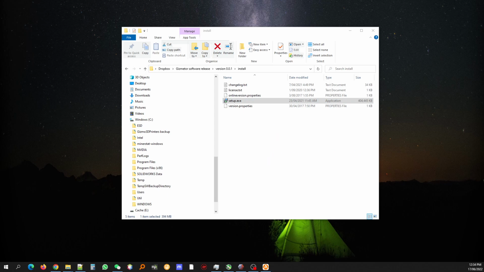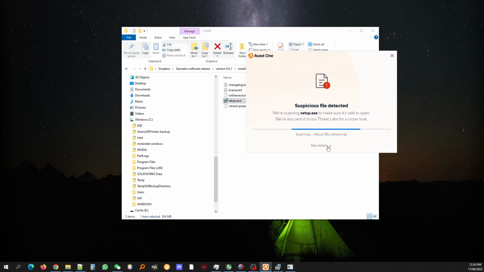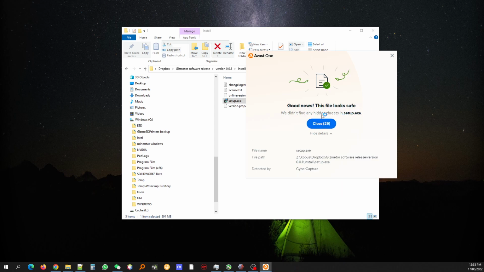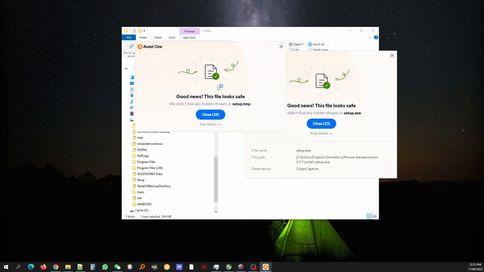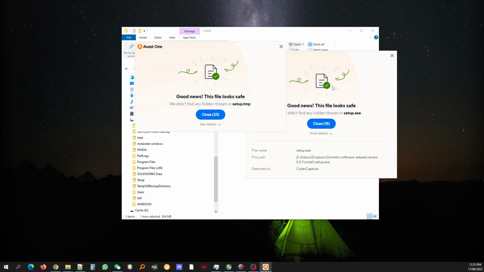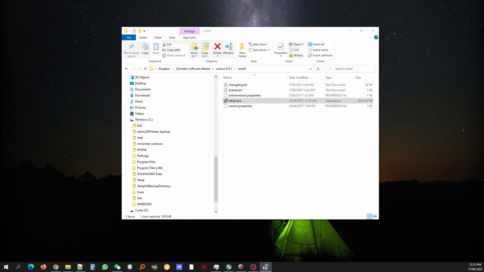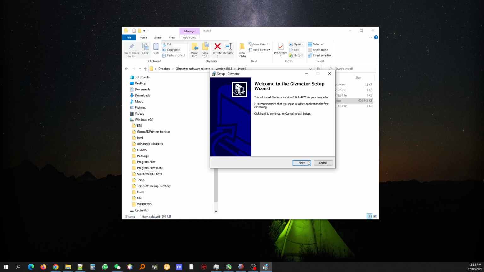So if you have an antivirus running, it might block the software. You might have to close it, or yeah, it'll keep on going. So I would suggest pausing your antivirus. Sometimes the antivirus will let it through, like now it's just letting it through.